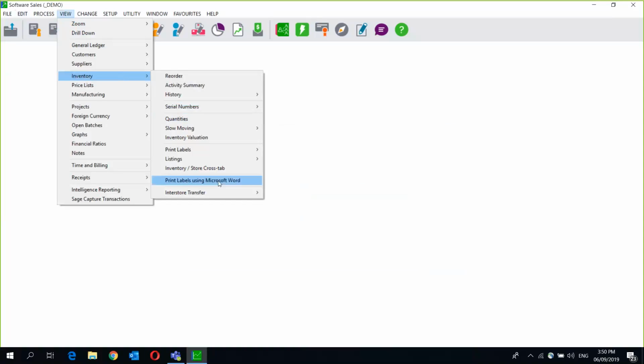Print labels using Microsoft Word. You can do that. It is a little bit trickier. And your inter-store transfer. Again, it's to do with your stores. So instead of you having to do a customer invoice to Cape Town store to take the goods out of Joburg and give it to Cape Town, you just do an inventory transfer. It's unique to multi-stores. You would select the from store, the to store, and then you can print your transfer documents, or you can view your transfer report.